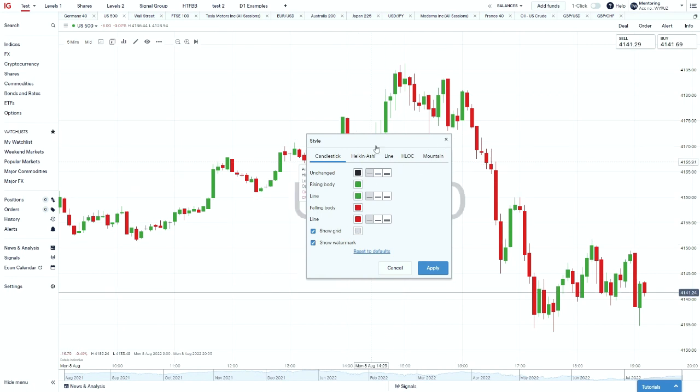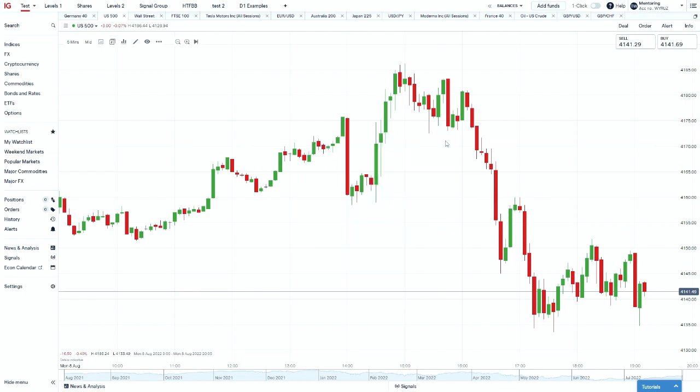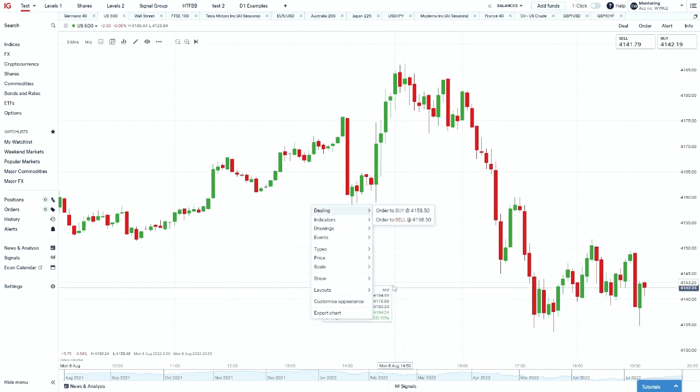If you wanted to show the watermark, I find that kind of useful if you're printing something out. You just want to see what the chart is. Good to have the watermark on there. Even things like saving the templates. I know brokers or platforms like TradingView are good with this, but I find IG perfectly useful.